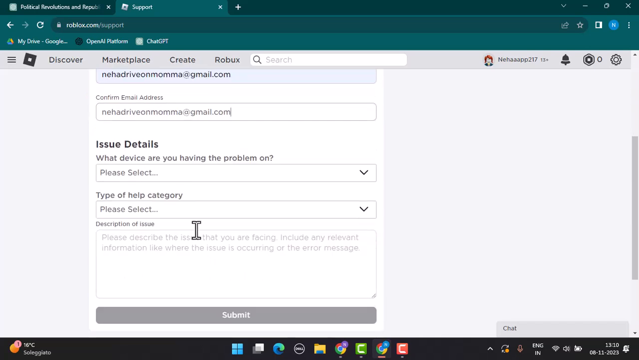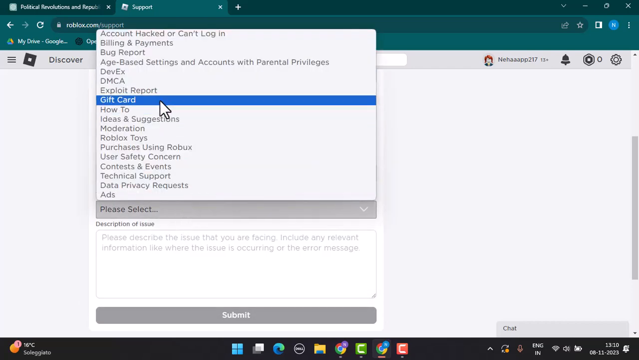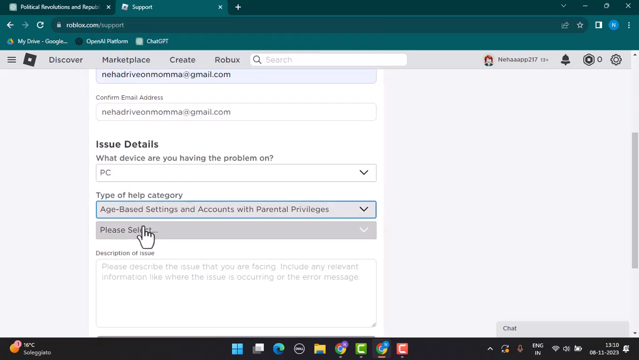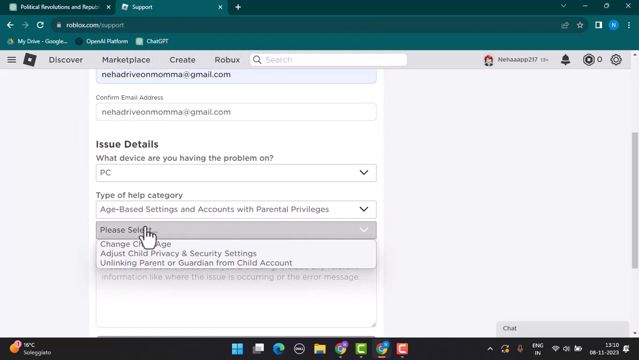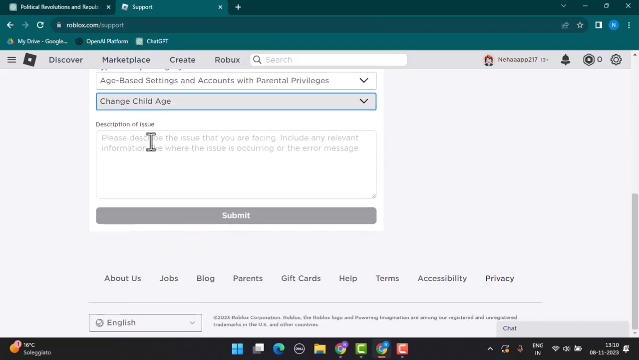Once you're done, select what sort of device you're having a problem with. Select PC. After that, you need to select the type of help category. So the category is going to be age-based settings and account with parental privileges. Once again, to be more specific, select change child age. After that, go ahead and write a description of the issue. So for the issue, you can just write a valid reason.